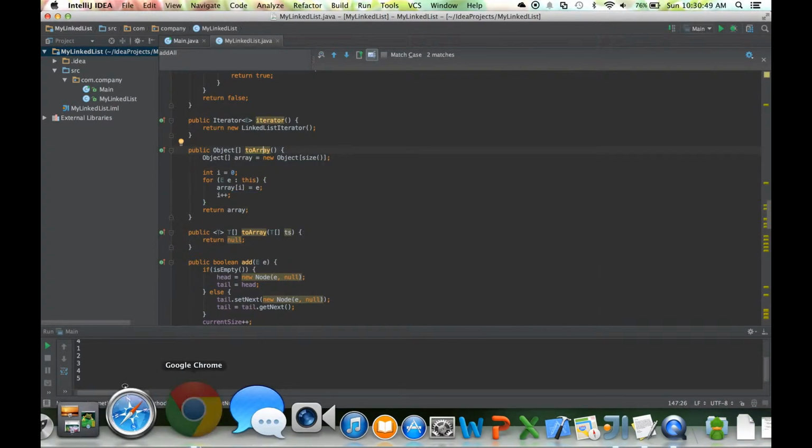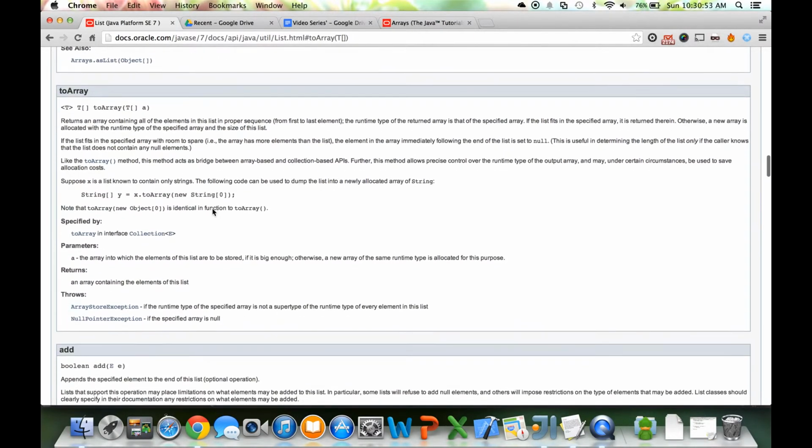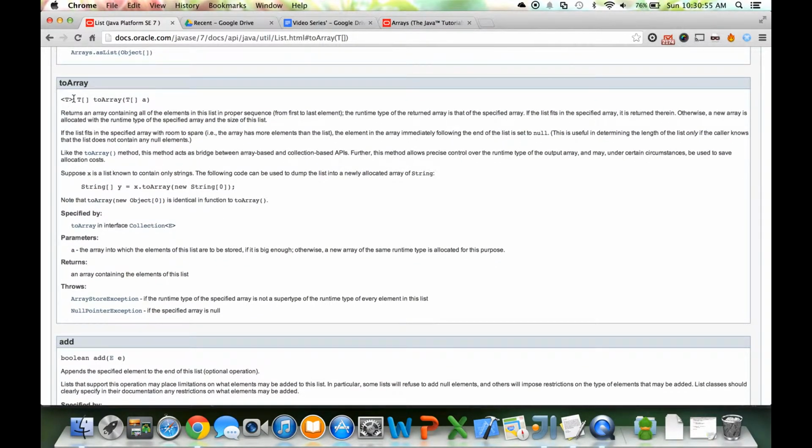Now let's look at the other toArray method, which looks like it might be a little bit trickier. This time it returns an array of T, of type T, which is a placeholder for some type. It matches whatever type is passed into the parameter there. So it returns an array containing all of the elements in this list in proper sequence from first to last element. The runtime type of the returned array is that of the specified array. So that's basically saying whatever kind of array you pass in here, it's going to be the same type that gets returned by the method.